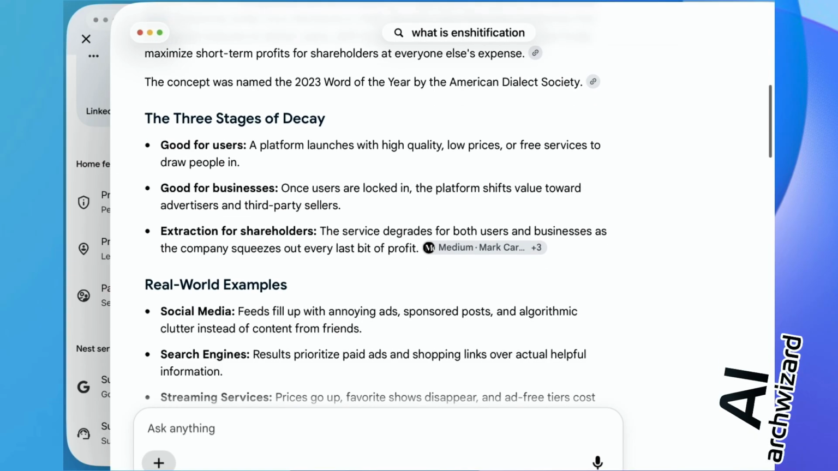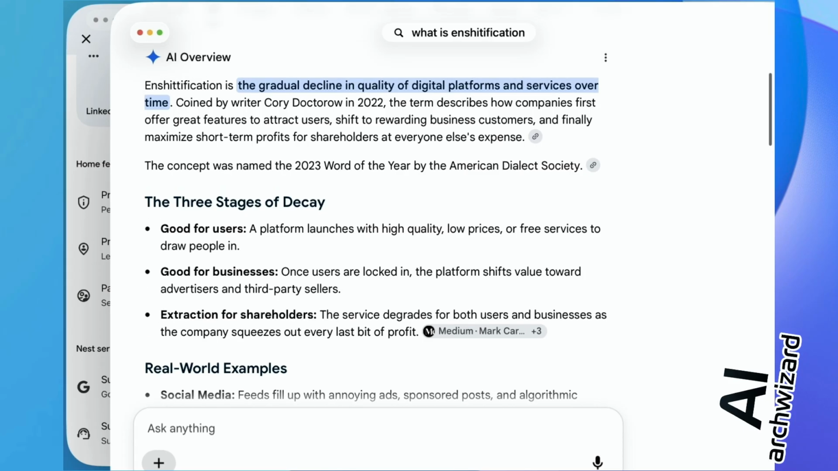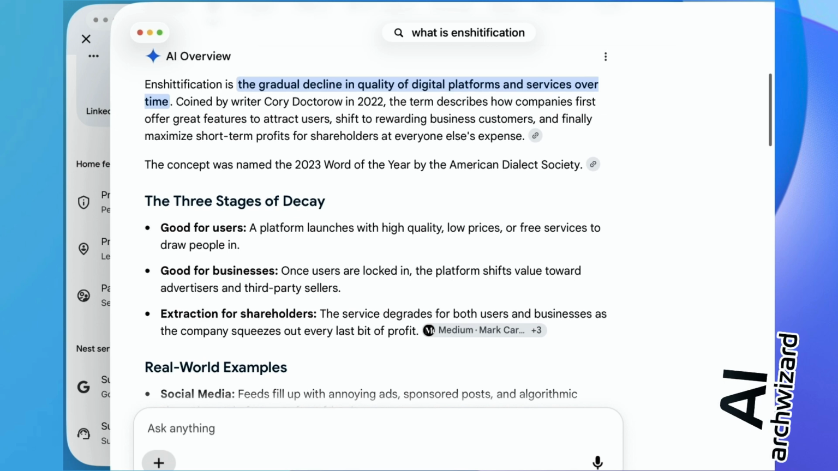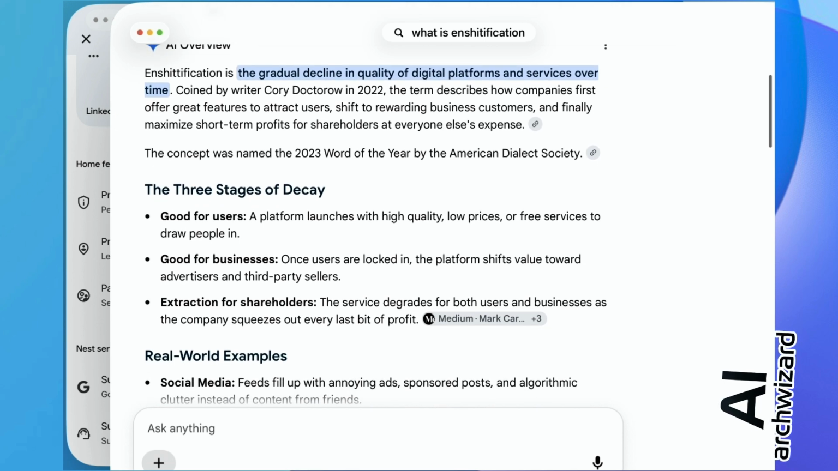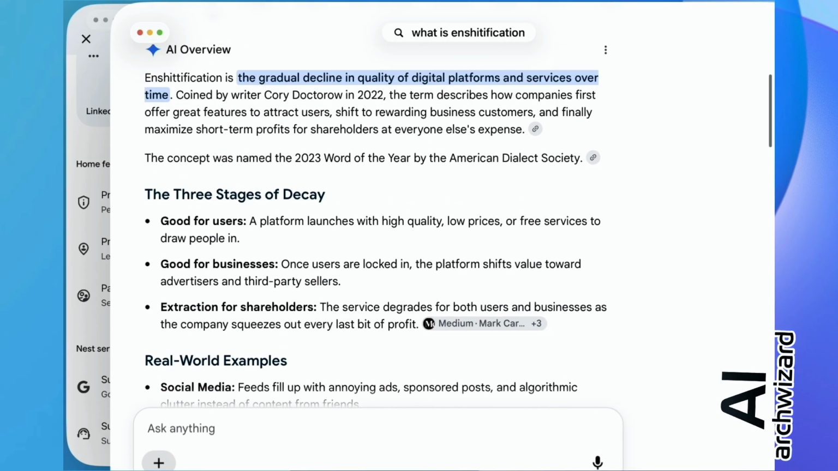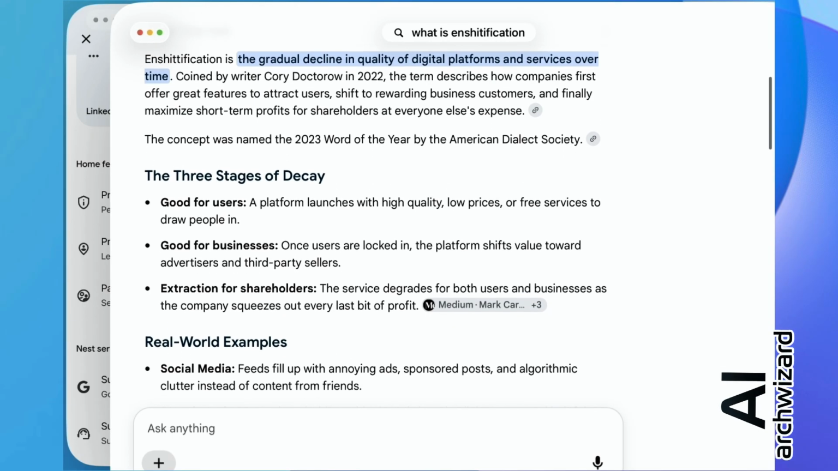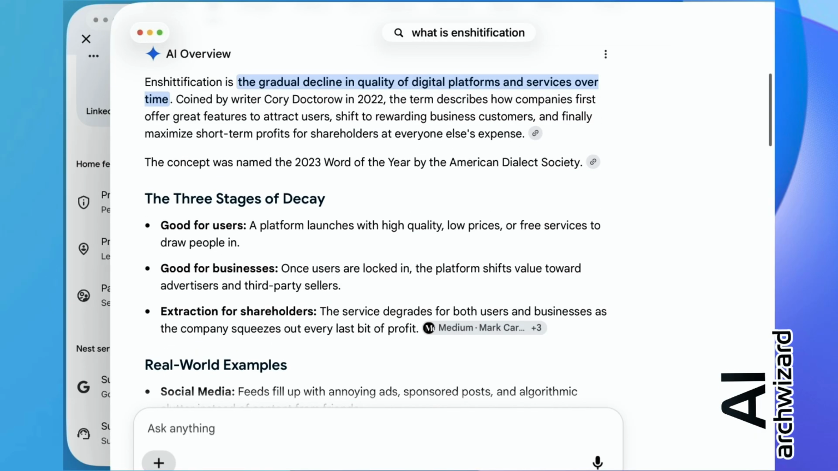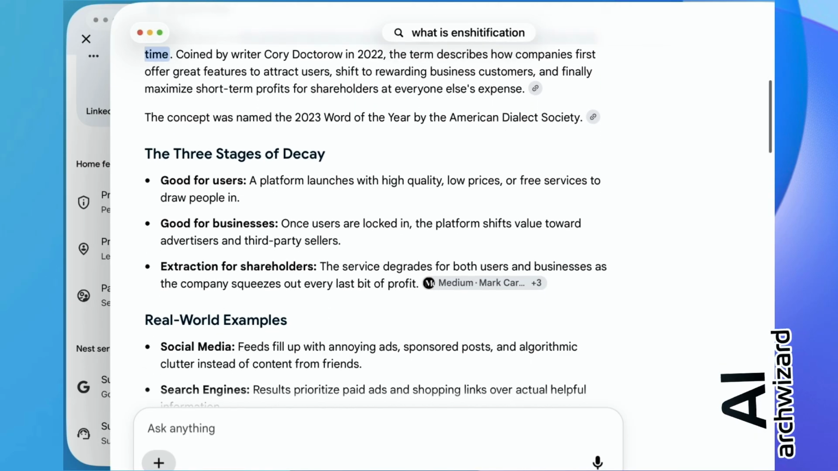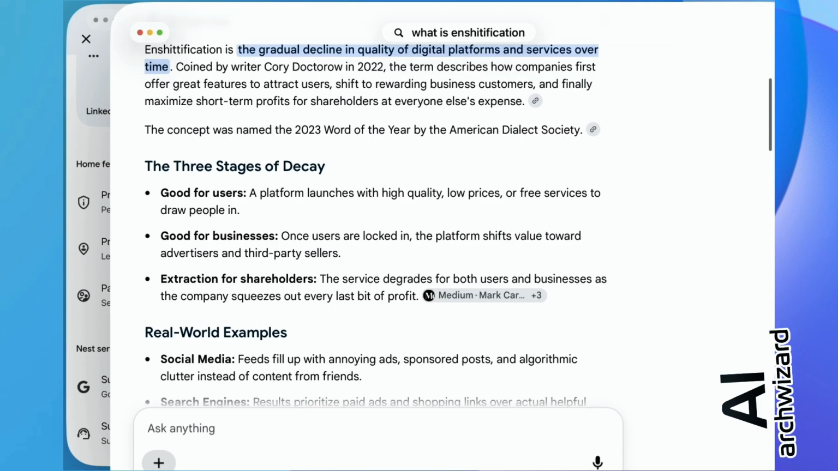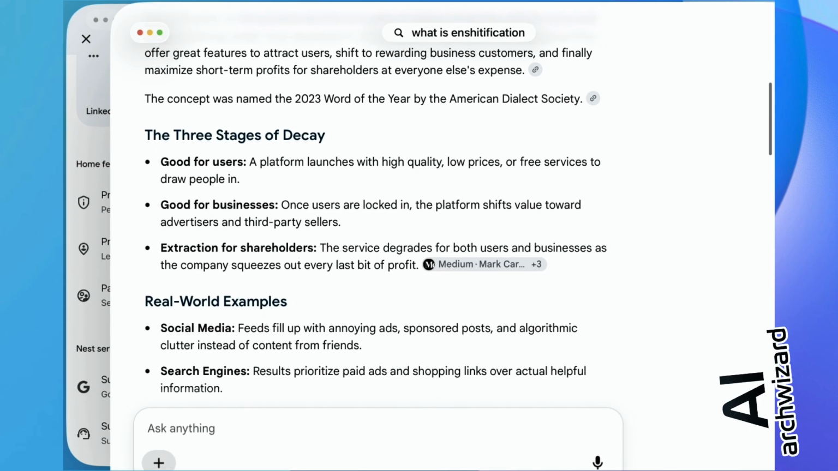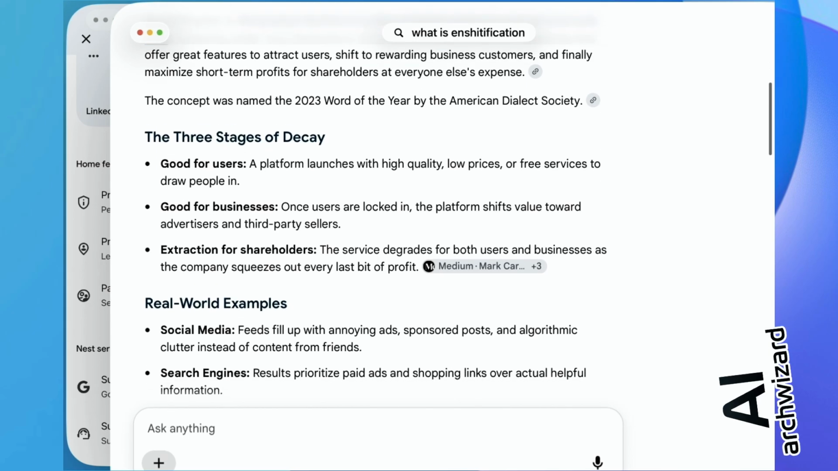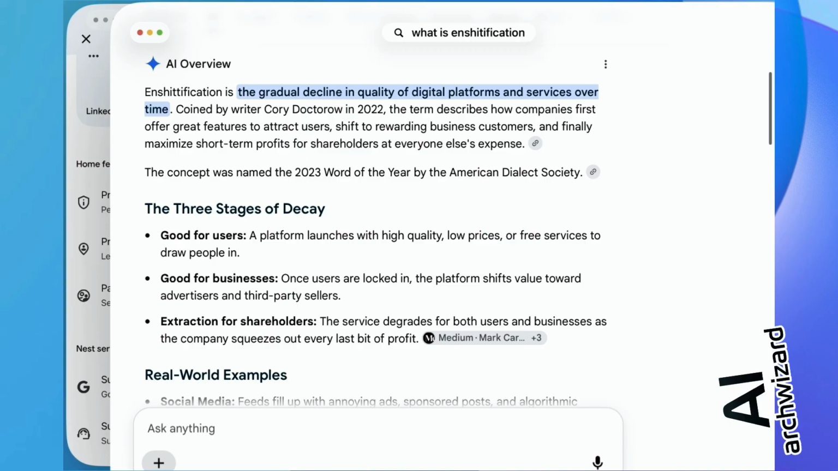And interestingly, it has three stages of decay, the enshittification. First, it is good for users: a platform launches with high quality, low prices, or free services to draw people in. Then it is good for businesses: once users are locked in, the platform shifts value towards advertisers and third-party sellers. And then finally, extraction for shareholders: the service degrades for both users and businesses, as the company squeezes out every last bit of profit.